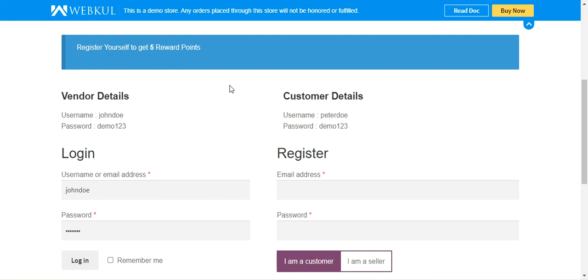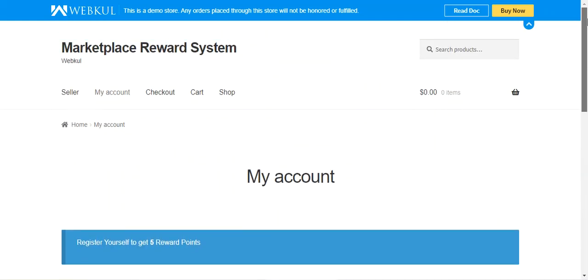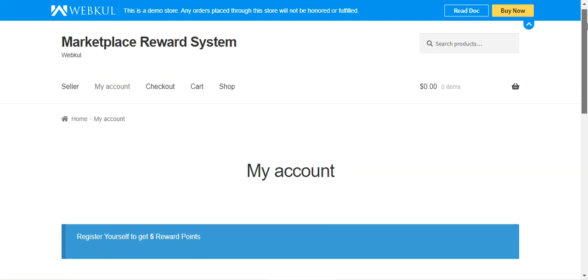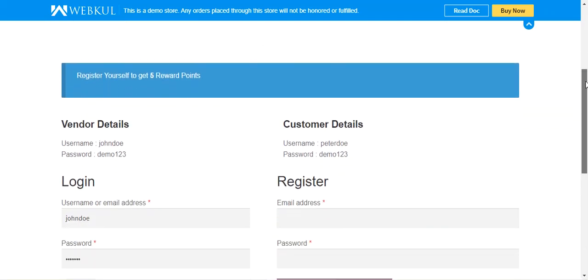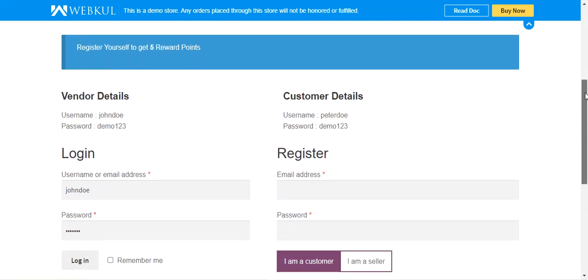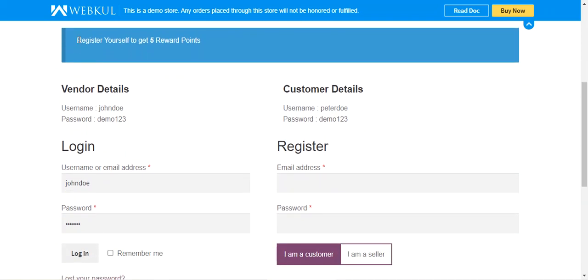Now right now you can see that I'm at the WooCommerce Marketplace Reward System store front-end, and I'm on the login page. Here you can see that we have a label that if you register yourself, then you're going to get 5 reward points.